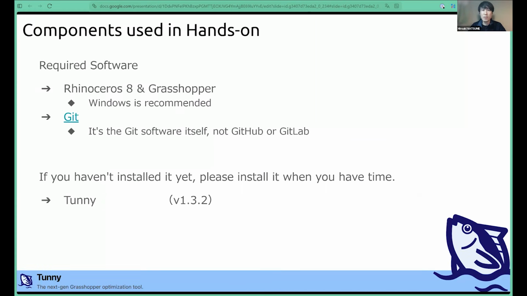First, this workshop is focused on Tunny, a plugin that works on Rhinoceros's Grasshopper. While Tunny supports Rhino 7, it was developed primarily targeting Rhino 8. You may encounter some bugs, so I recommend using Rhino 8 if possible.